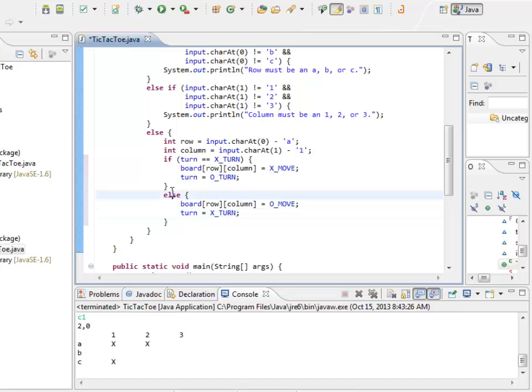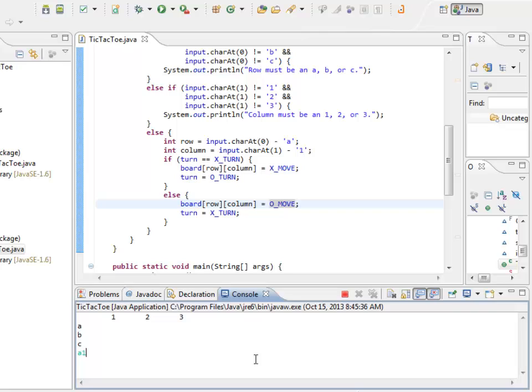Notice that I used an else statement here, because if I had an if statement here and an if statement here, what would happen is it would be X's turn, he'd set it to O's turn, and then O would immediately play. We don't want that. All right, A1, A2, A3, oops, A3, there we go.